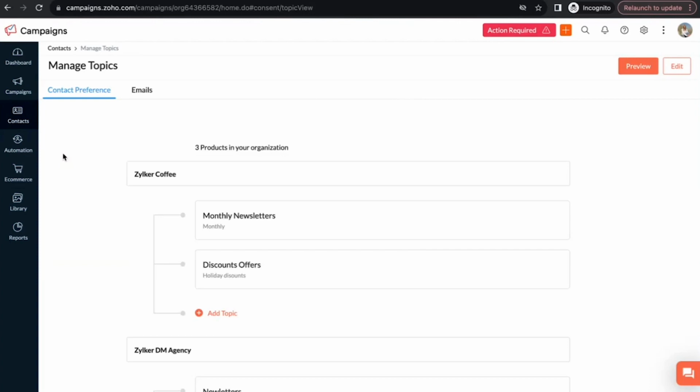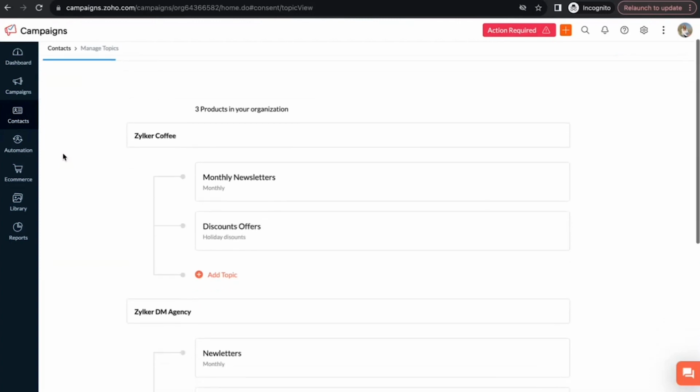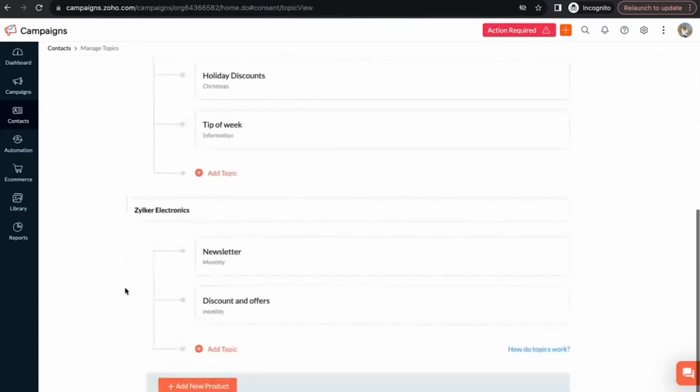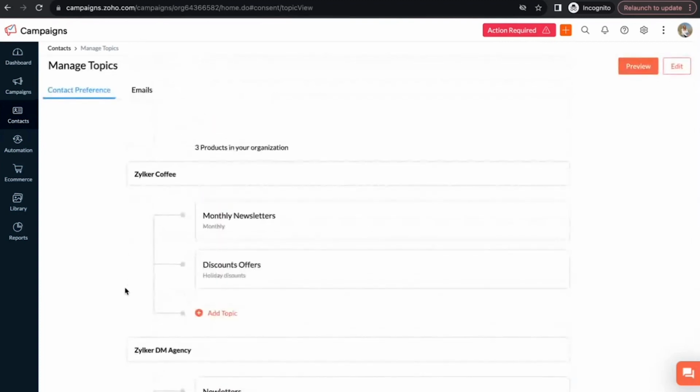Now, there are different types of hierarchies. There are basically two types. One hierarchy takes into account only one product under one brand and creates topics under that. The second takes into account different products under one brand and creates different topics under that. So let's take, for instance, this one. Zilker is the name of the brand, and Zilker provides people with different kinds of products and services. So Zilker Coffee, Zilker DM Agency, Zilker Electronics, these are the three types of products that Zilker provides.